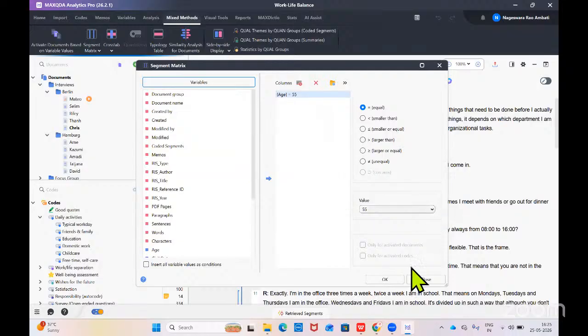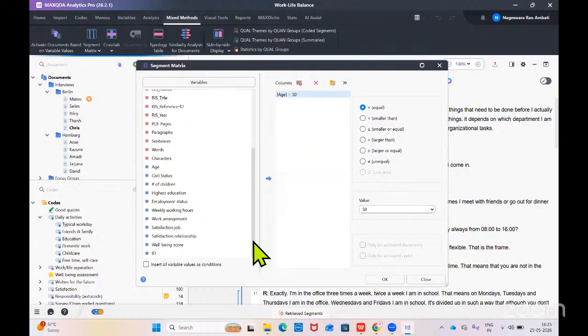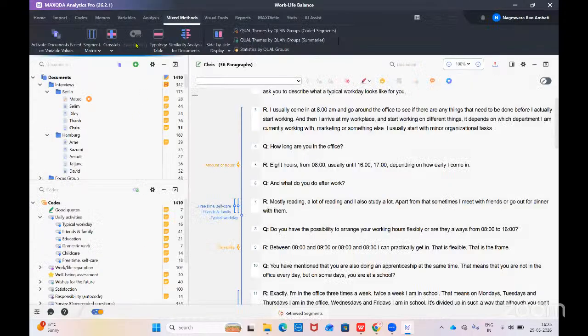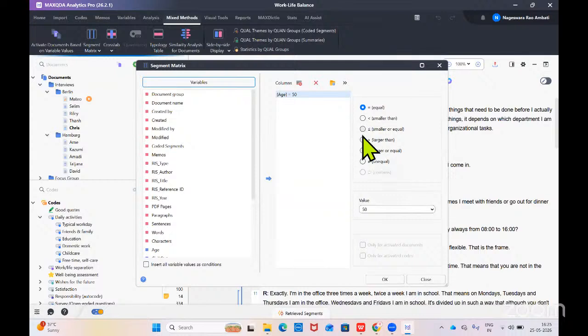So let me put those who are above 50 years. Then I want to see their experiences. We have one document, but we don't have coded segments. Let me choose this time larger than 30. Their age is greater than 30.